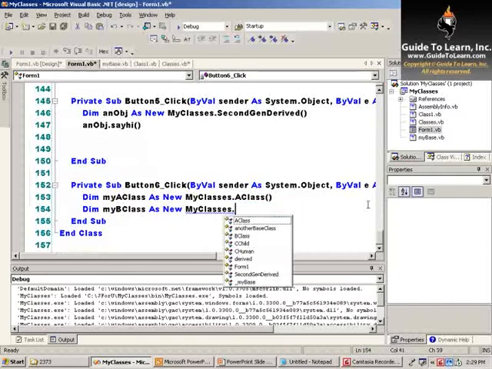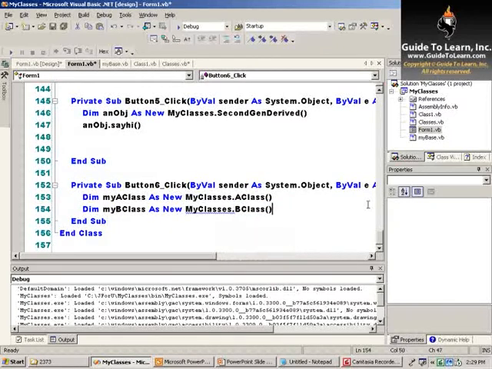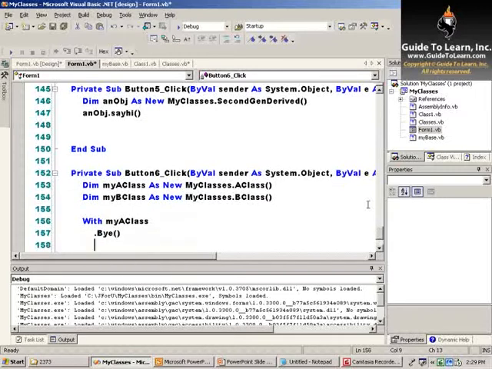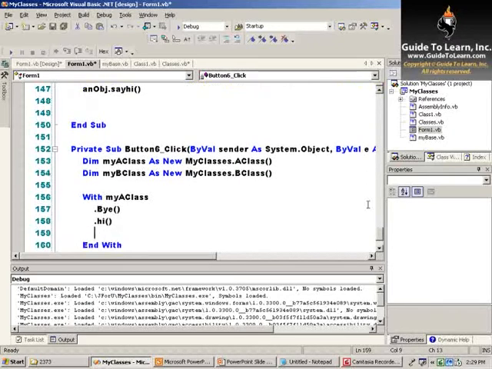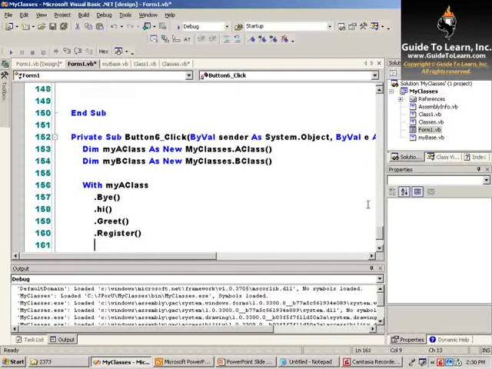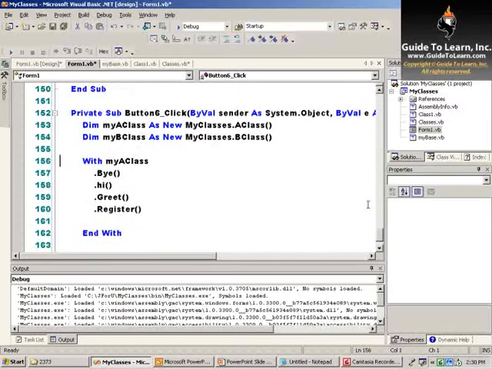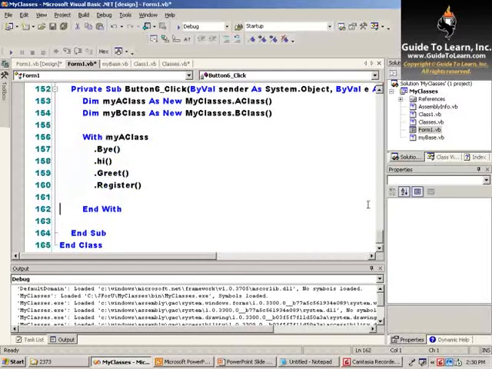Okay. Now as you see, if I go with my A class, I get bye. Of course I could use this object, like Visual Basic does, say dot bye, dot hi, dot greet, and dot register. I can repeat the same thing with a different class. Both of them are coming from the same interface, don't they?